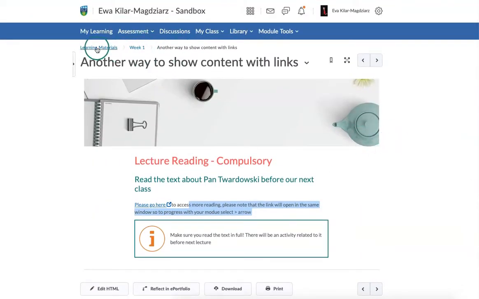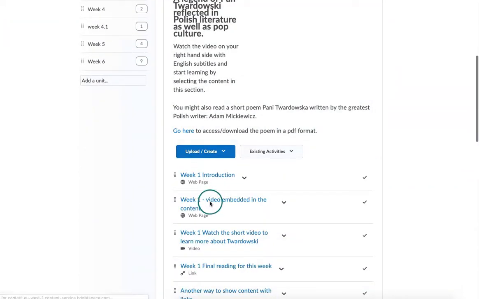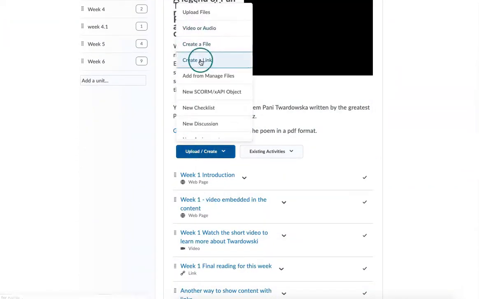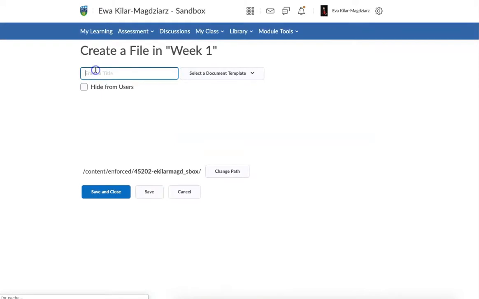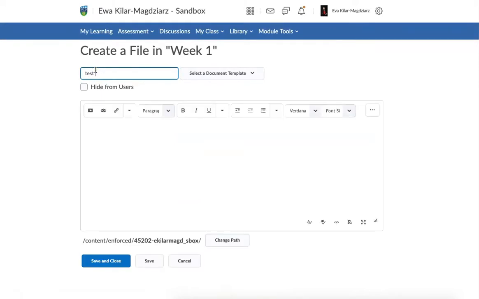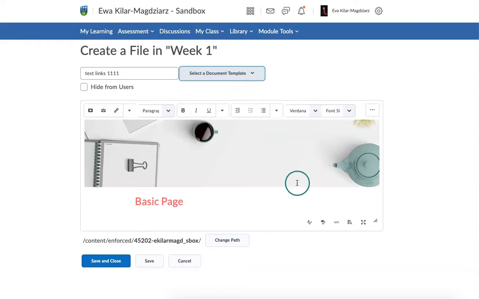Now we'll have a look at how to insert those quick links, because to insert a regular embedded link, it's quite easy: from the drop-down menu we go for creating a link. But let's go to creating a file. If I create a file, I'm going to name it for this purpose test links 111. And now from the drop-down menu, I'm going to select basic page, which is the so-called HTML template.